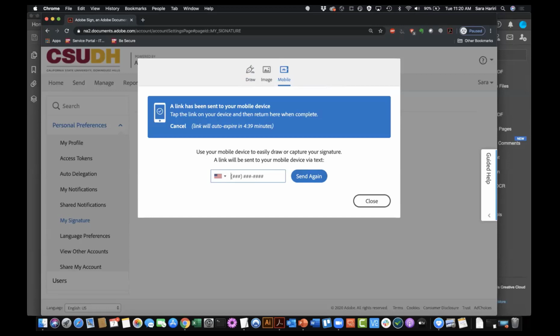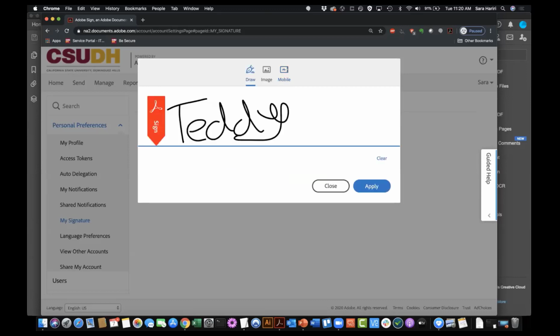Rotate your cell phone so that you have enough space to put your signature in. You can also use the clear button on your cell phone. If you don't like your signature, you can clear it and do it again. After you're done with your signature, rotate your phone and click on Done. Click on Apply.